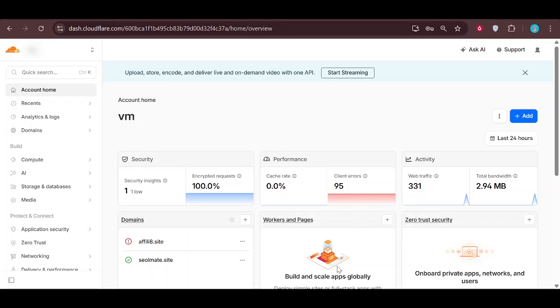In this video, I'll guide you through how to buy a domain on Cloudflare step by step so you know exactly what to expect and what each part of the process means. By the end, you'll be comfortable searching for a domain, checking its pricing, and completing your purchase inside the Cloudflare dashboard. First, make sure you're signed into your Cloudflare account and that you're on your main dashboard.